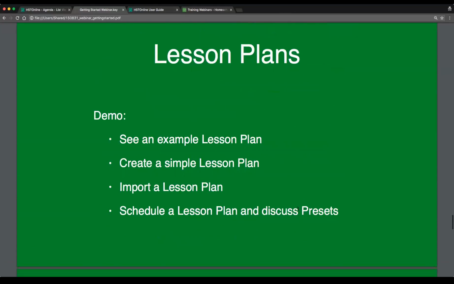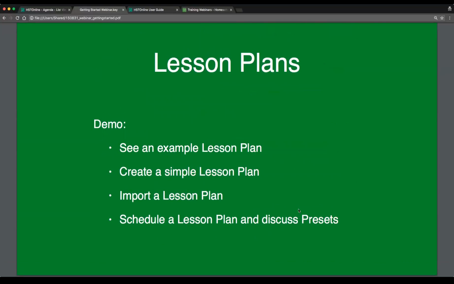Okay, so let's do a quick demo on lesson plans. So what we'll do is we'll see an example lesson plan because I think that will help understand what they are. Then we'll create a simple lesson plan. We'll import one from the shared lesson plan library, and then we'll schedule lesson plans and also discuss using presets.